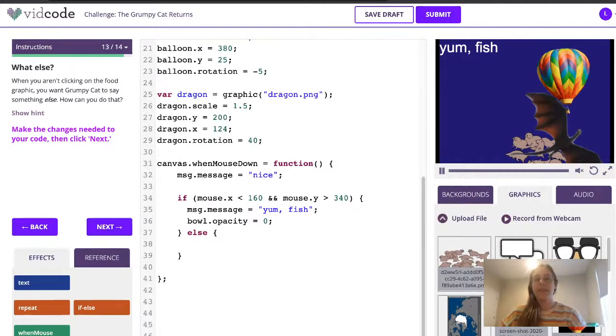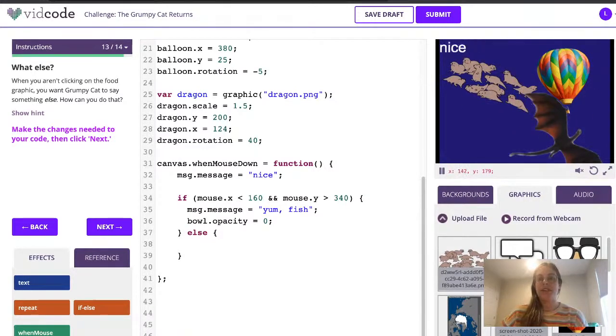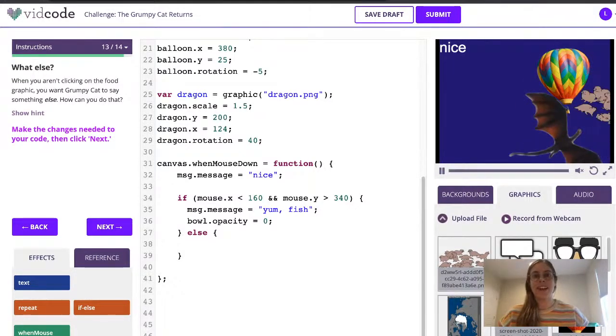Cool. So now I want a different interaction to happen with this balloon and a different interaction to happen with the dragon.